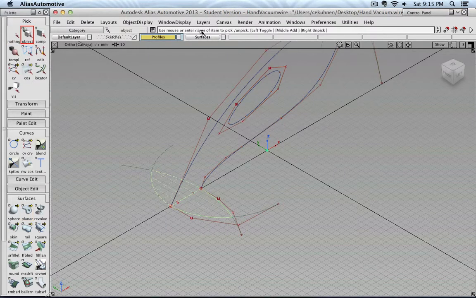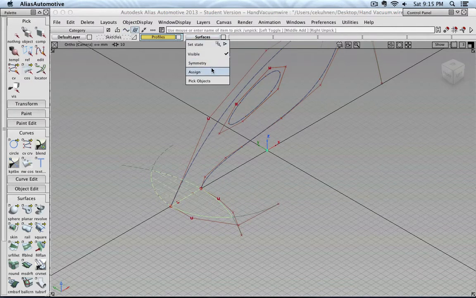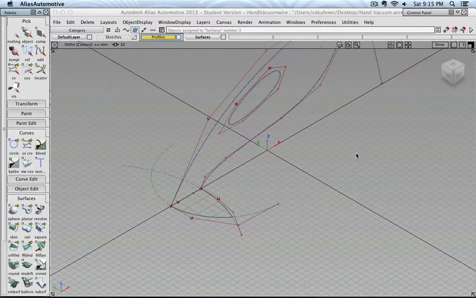So let's put this surface onto the surface layer, and this curve here I would like to be on this layer. And Alias put this one back on profiles. Should be there. Okay, good. Perfect.